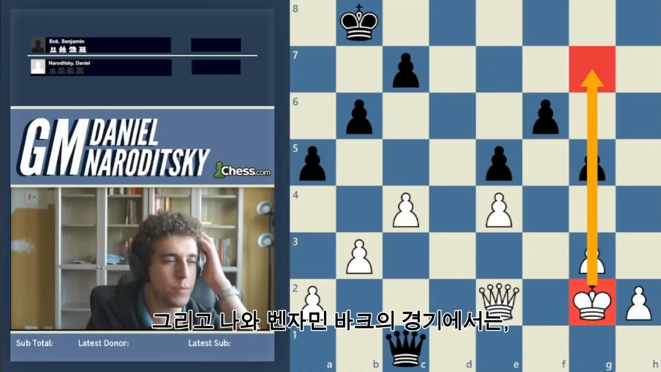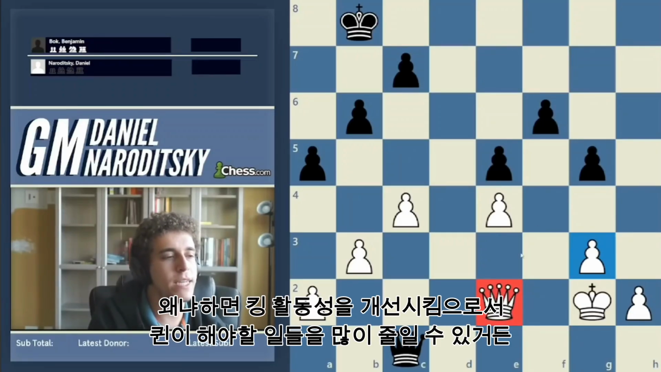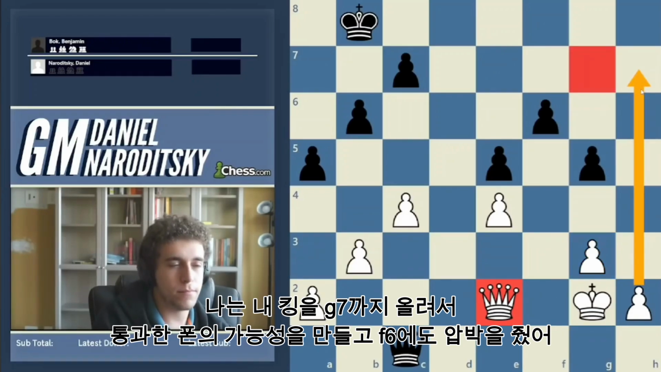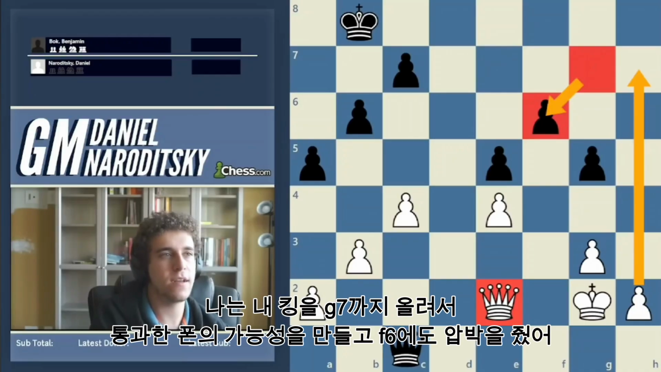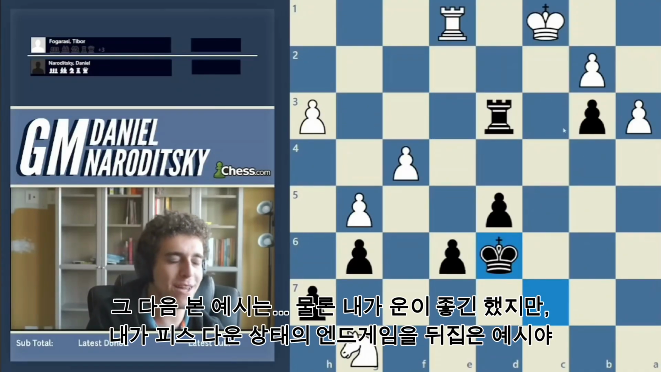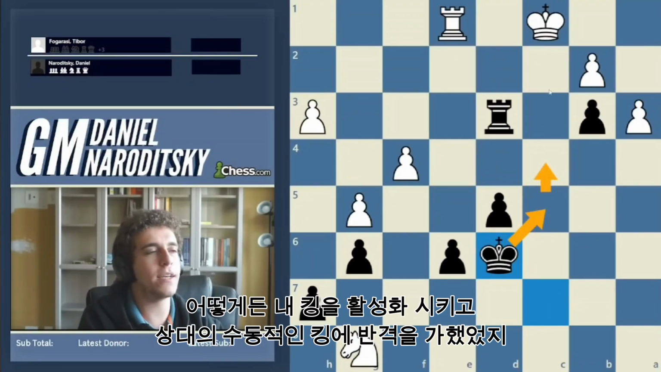In my game against Benjamin Bach, we saw the king activity is important even with queens on the board, and it can be that missing link because it can relieve the queen of some duties that it simply cannot manage. I walked my king all the way to g7, helping me create the possibility of a passed pawn and putting pressure on f6. Then we saw an example where I was really lucky, but I managed to save an endgame a full piece down by activating my king at all costs and creating sudden counterplay against white's passive king.